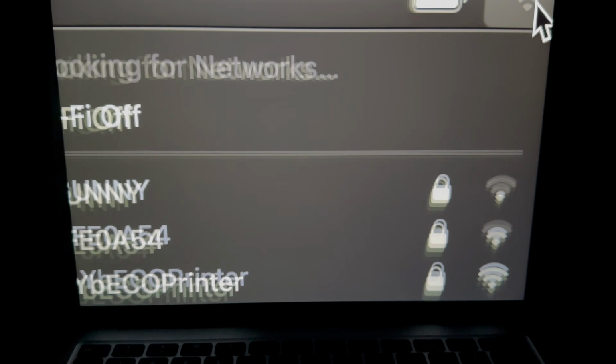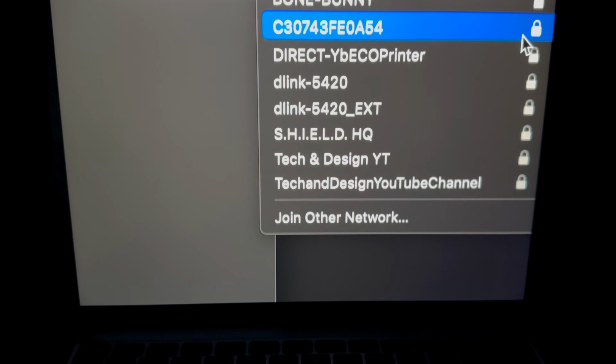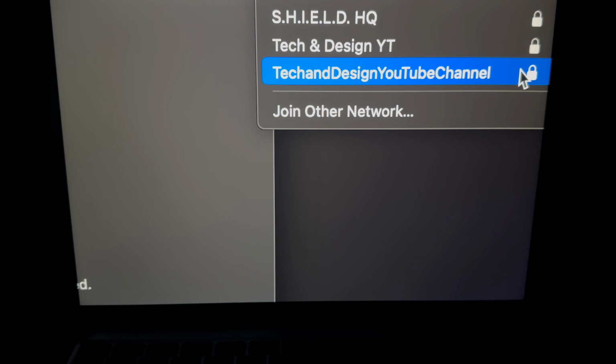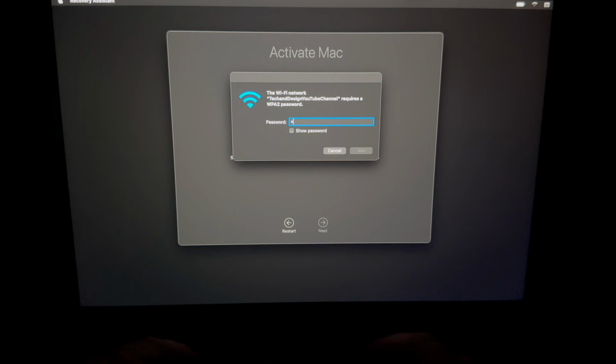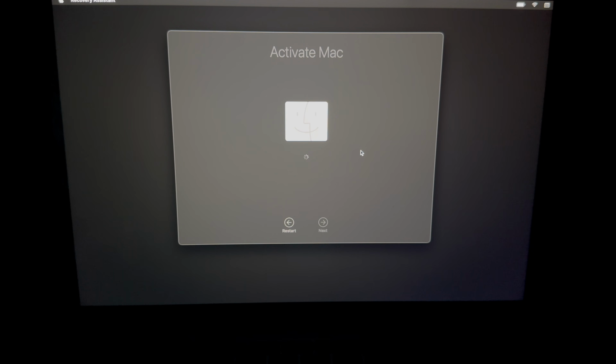On the top right-hand corner, you're going to see this. That's your Wi-Fi. Just click on it, and then from here, connect to whatever Wi-Fi you've got. For me, it's this one. It's the best one available. It's going to ask me to put in my password. I'm going to put it in. Click on Join. And once it connects to your Wi-Fi, then and only then can you activate this Mac.